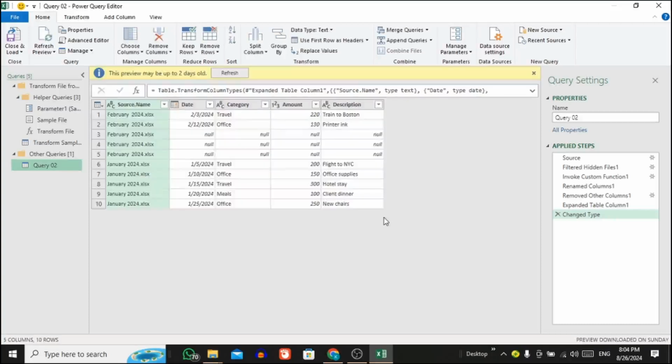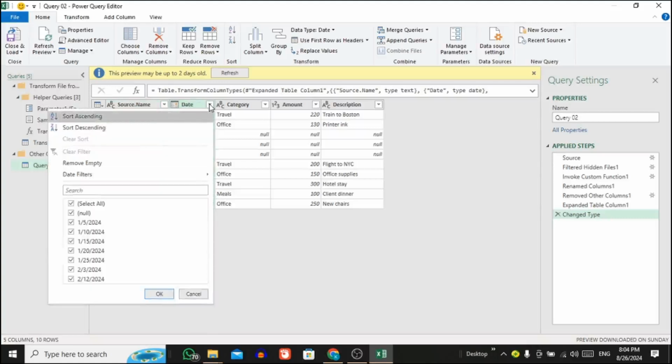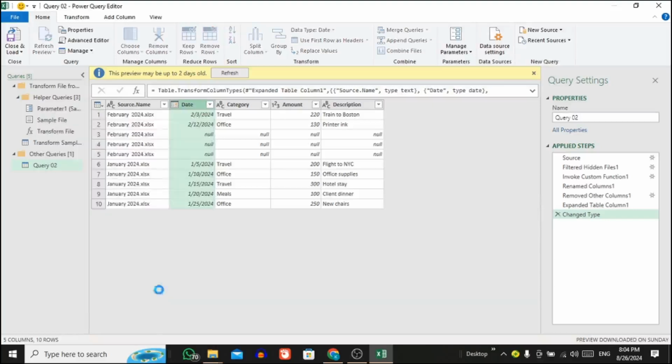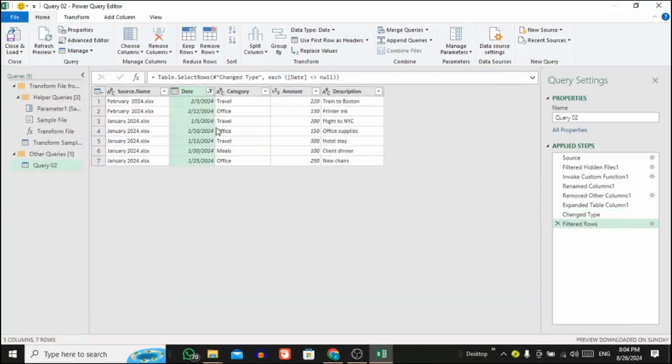In this Power Query editor, January and February reports are loaded. Here you can see several null values in February. I don't need these null values. Therefore, click this button, then uncheck the null. Then press OK. Now you can see there are no null values.